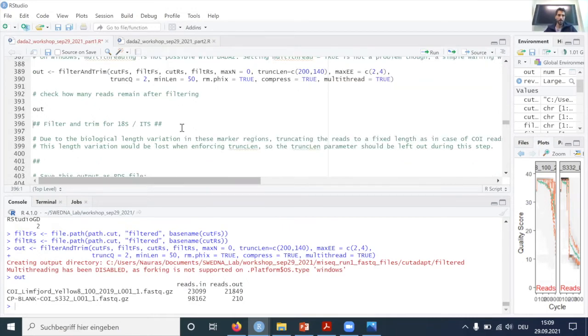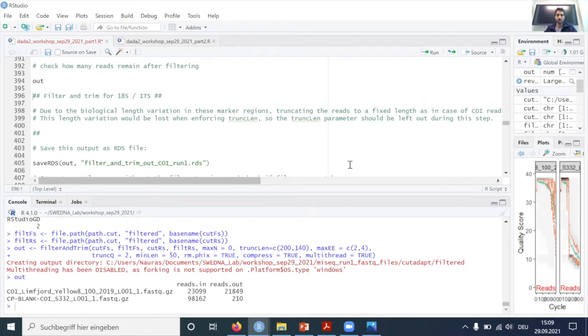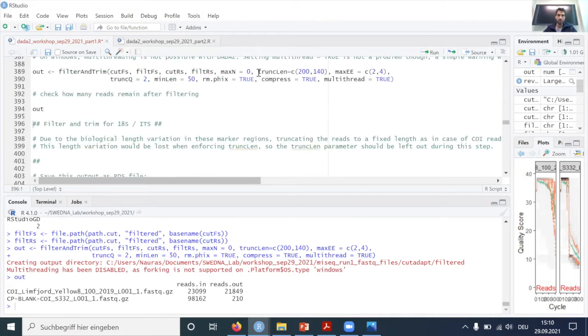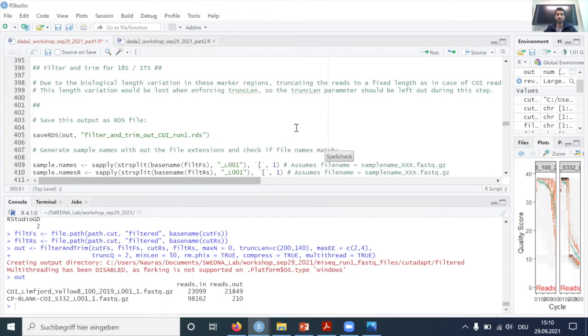All right, I have just given a description here that, of course, as I've said before, in 18S or ITS, because of the length variation, it is not clever to enforce this truncLen parameter, because this is going to discard all reads that are shorter than this. Because we have a high length variability, you would just leave this step out for 18S or ITS, for example, if the fragment you target usually shows high length variability. This explanation is given here.